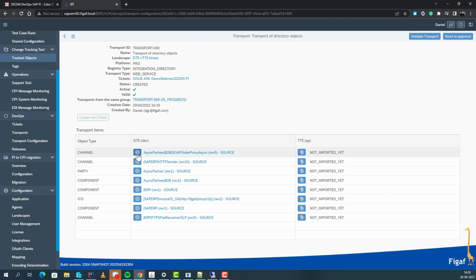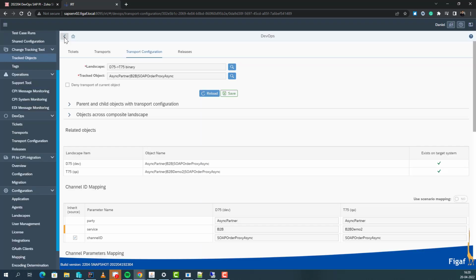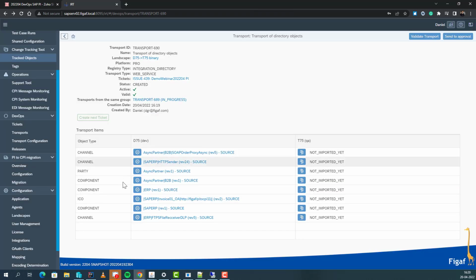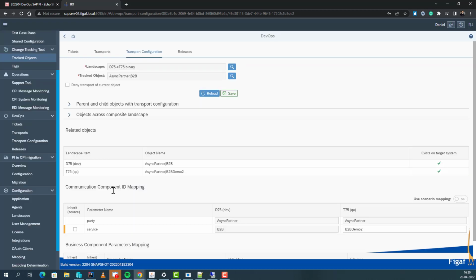And here we have, oh, that's not what I wanted to do first. We have a component here under the async partner 2. And here we have set up the mapping of this B2B partner, which is called B2B demo. Let's call it demo 4 for this.